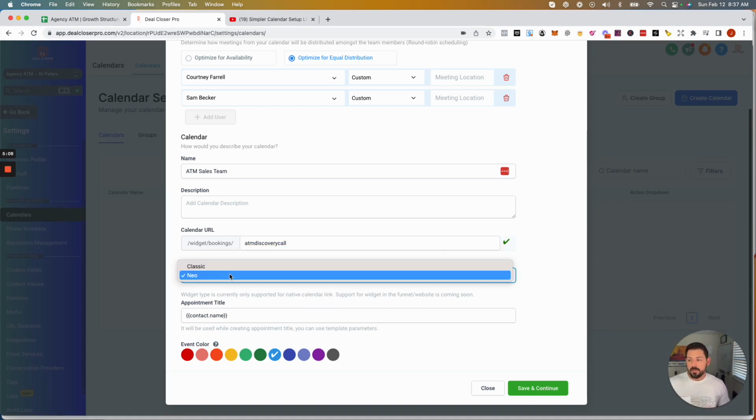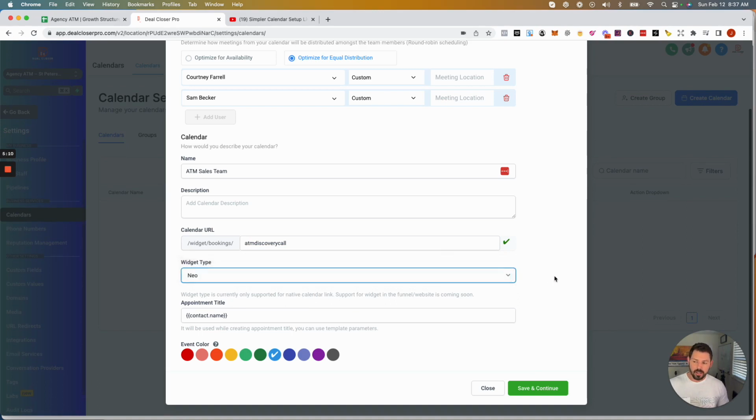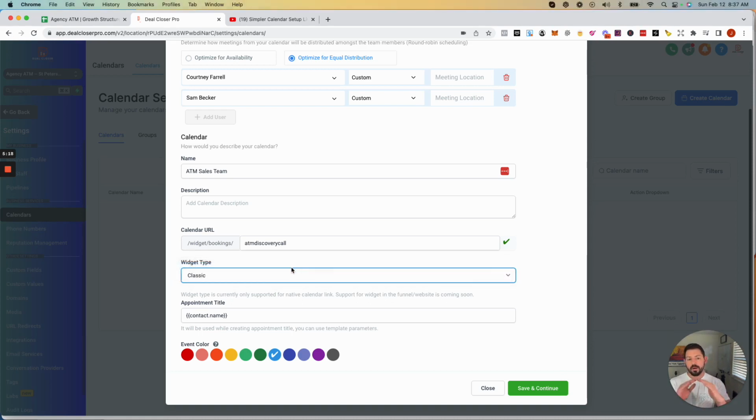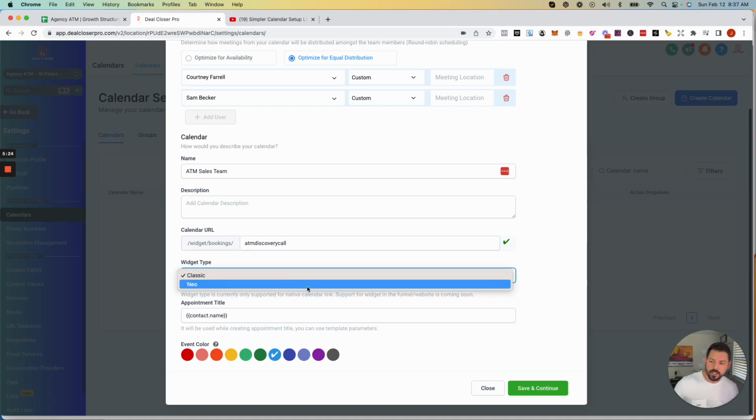Now, widget type, Neo versus Classic. All this is, there are two different visuals of how a calendar looks on Go High Level. Classic's kind of the old boxy, squarey look. Neo's going to have more circular, and I can show you that in a second. So let's go with Neo.